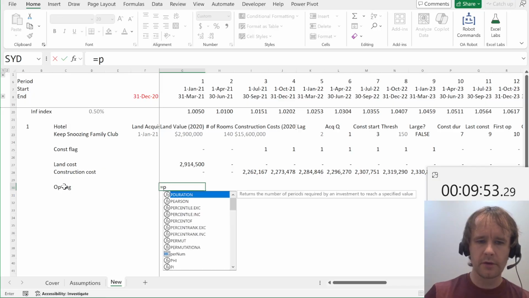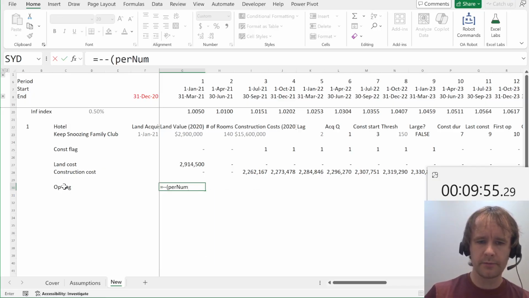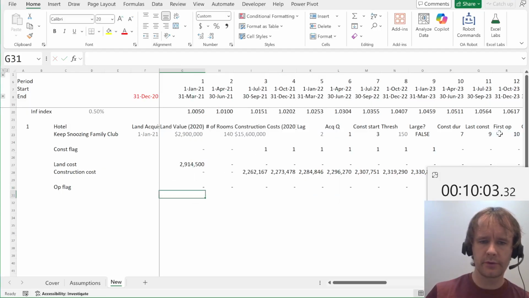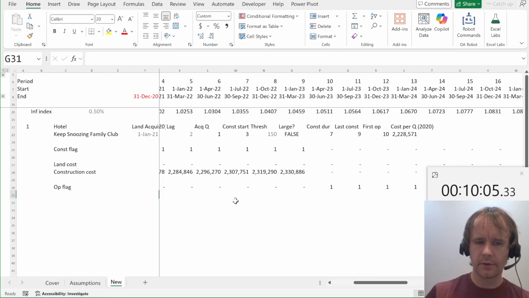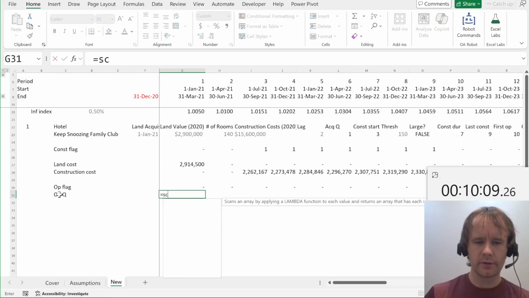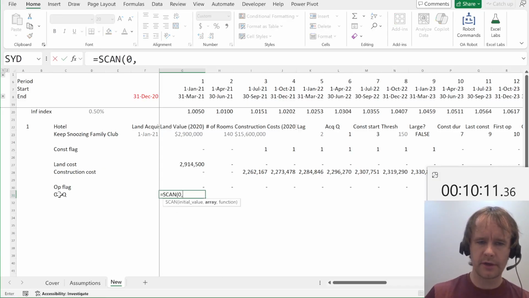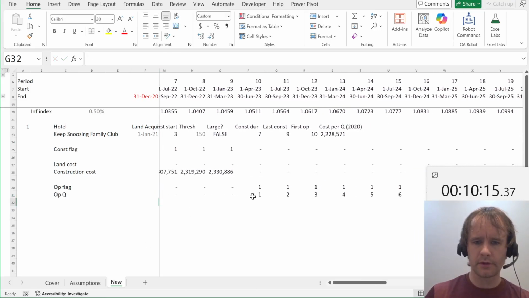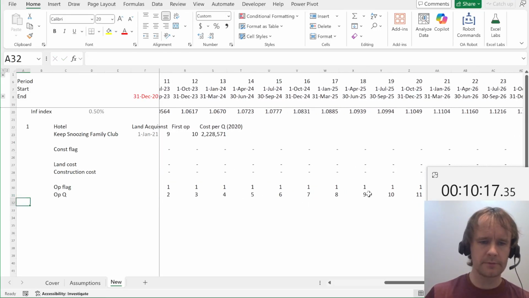That'll be minus minus per num greater than or equal to first operating quarter. Oops, not an underscore at the end, but a closing bracket. And there we go. And then operating quarter as well, because I think I need that in a little bit. So we'll scan from 0 through this sum. So here's operating quarter 1, 2, 3, 4, 5, etc. Good.